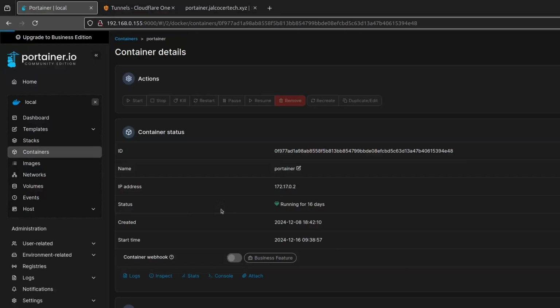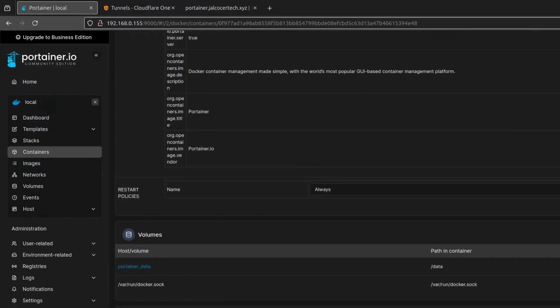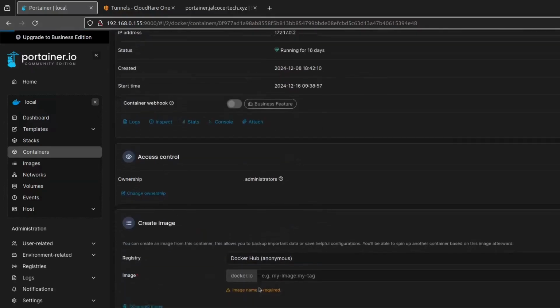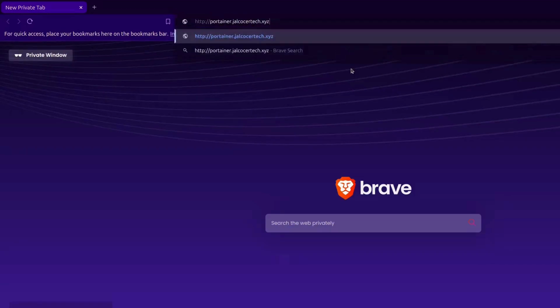Or are we missing anything? Actually, we just need one more thing. We need to go to Portainer, go to the container that you want to expose, and we have to make it be on the same Cloudflare network. You can do this via UI, like so, for any other application that you want to expose, or you can do so on the same Docker stack, basically, as we will see in future use cases.